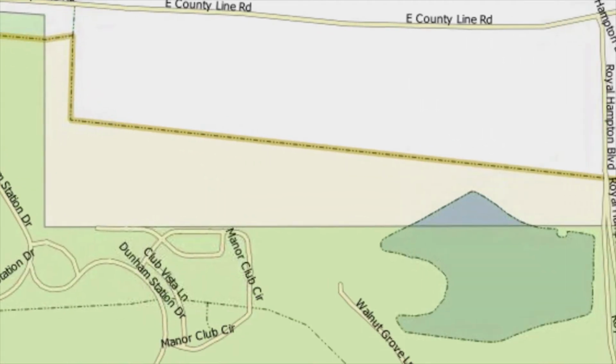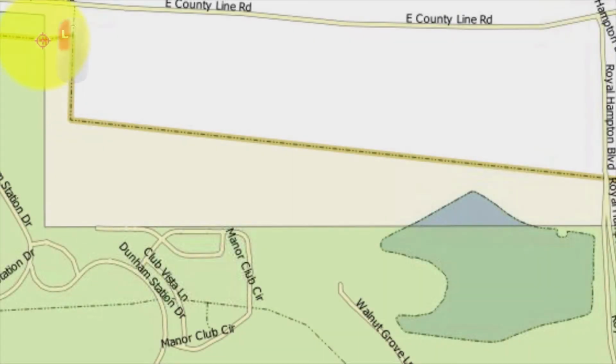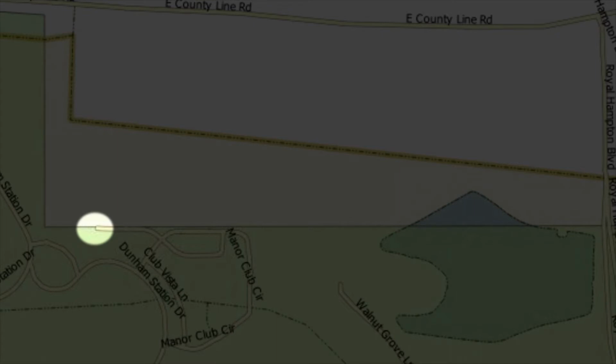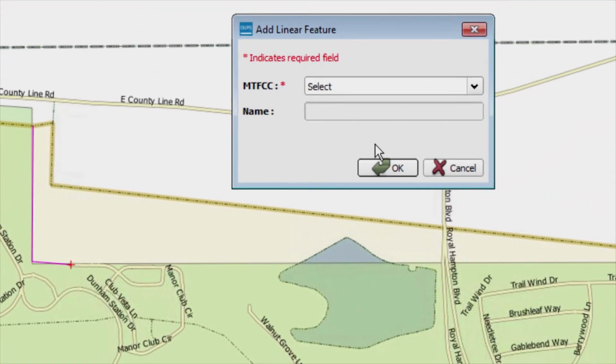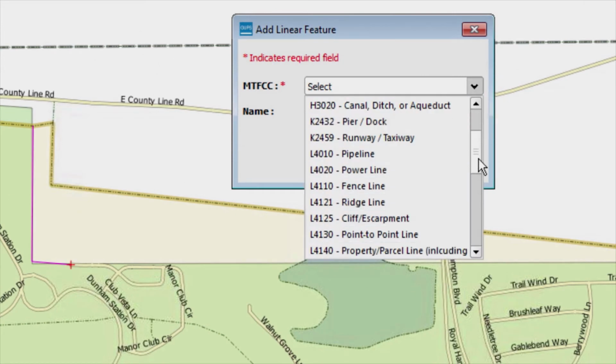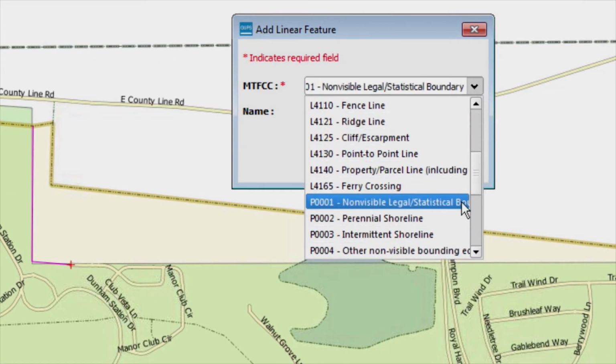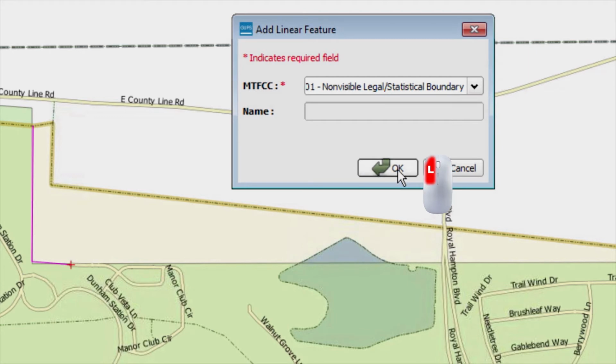Start the first non-visible linear feature at one end of the area to be corrected. In this example, the yellow Census Bureau boundary, which is also an existing linear feature. Continue the new linear feature along your user-provided boundary until ending at the next existing linear feature, a portion of a road. The Add Linear Feature dialog box opens. Select Non-Visible Legal or Statistical Boundary and click OK.